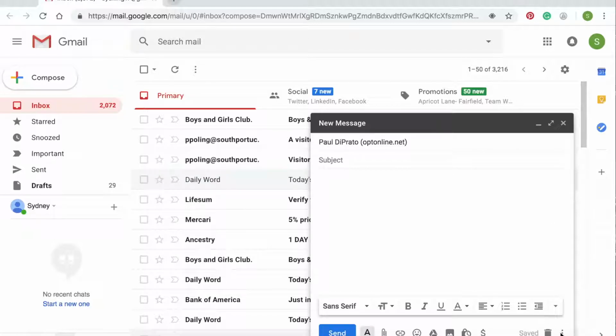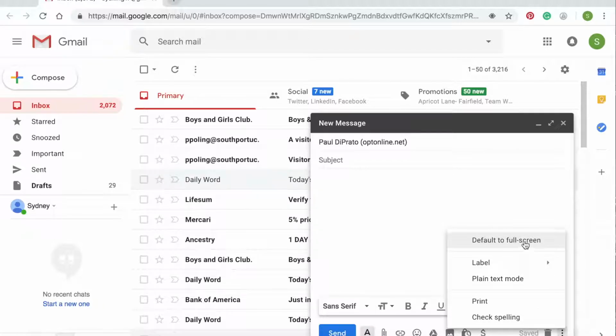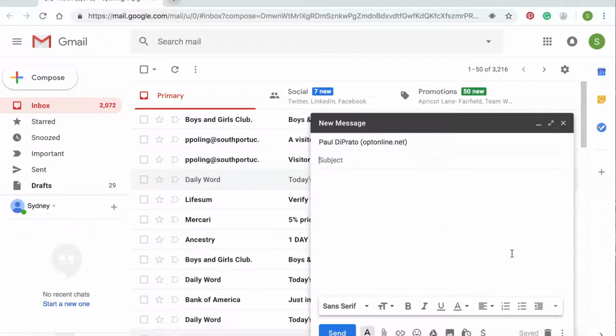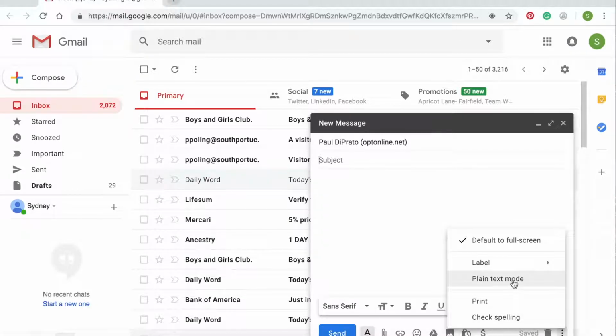And just give me a second to figure out the program here. Trying to make it full screen.